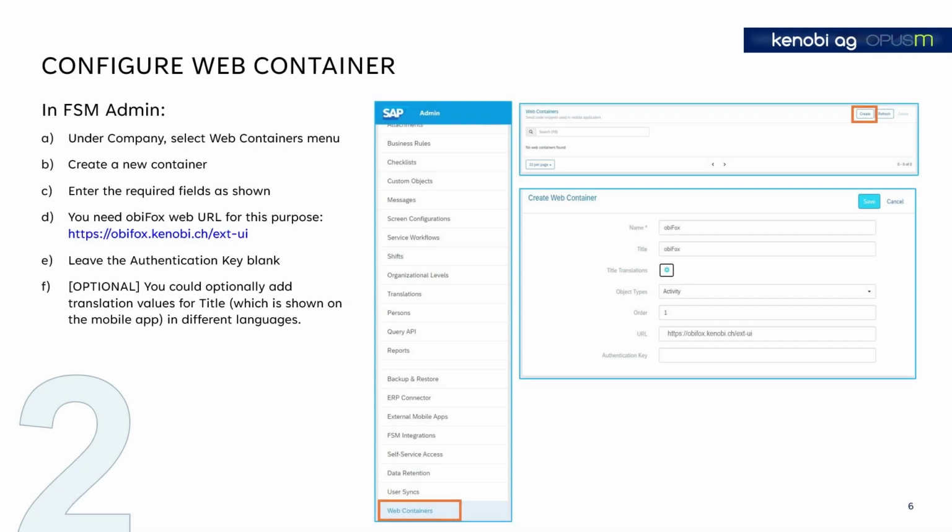Second, in the company space, create a new web container and fill in the fields as shown. Name is obiFox. Choose your own title that appears on FSM Mobile to users. Set object type to activity. Set the order to 1 and set the URL as shown. If you would like to have language translations for the title that appears on FSM Mobile, please enter those. This step is optional, and you may leave the field blank if not needed.